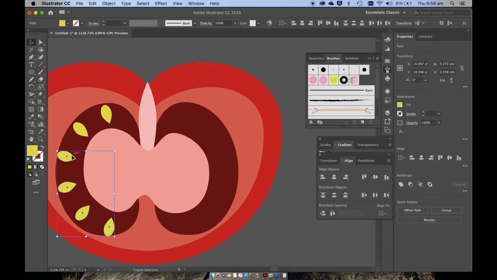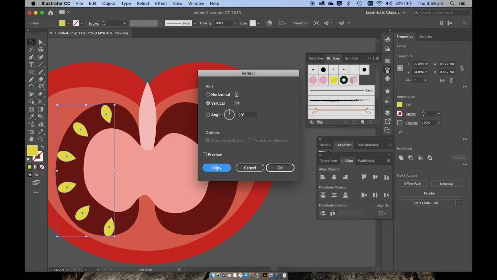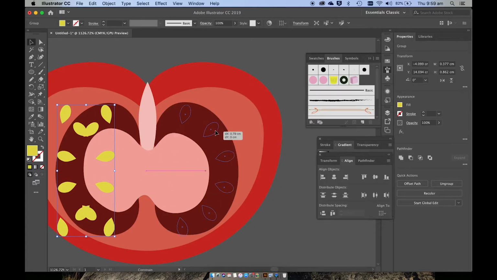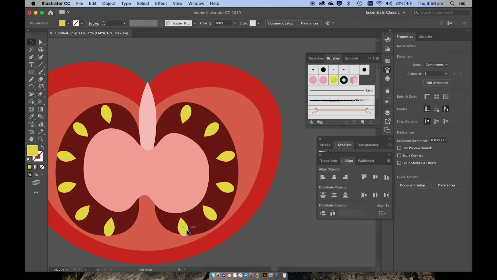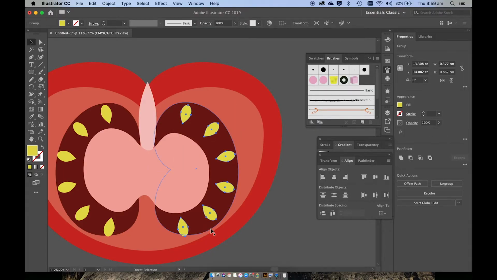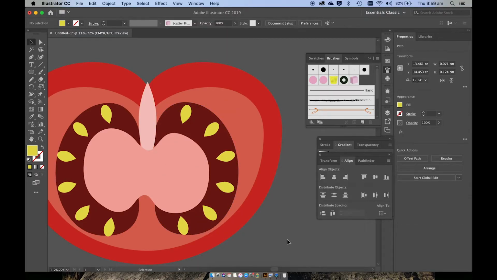So I'm pretty happy with that. I'm going to select all of those seeds and go Command G to group them, then Object, Transform, Reflect, Copy. Drag that out so they're sitting on the other half. And then if you've got seeds that are overhanging, you can always ungroup and adjust.